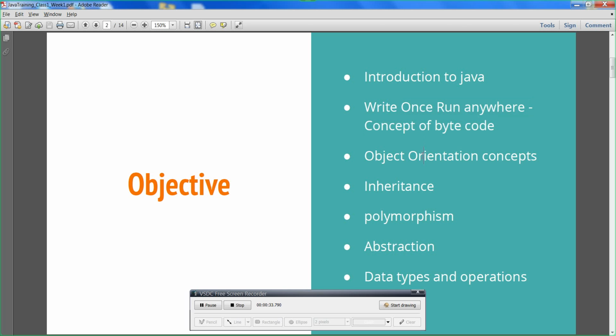Next is the main core of the Java programming language, that is Java object orientation concepts. The basic object orientation concepts include three things here: inheritance, polymorphism, and abstraction. And then, any programming language will have a set of keywords, different data types, and different kinds of operations that you can perform. Those are defined by the data types and operations.